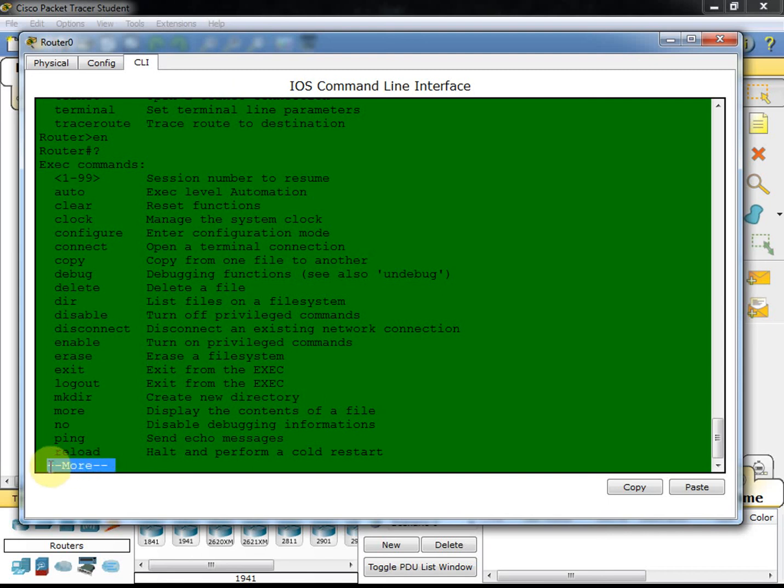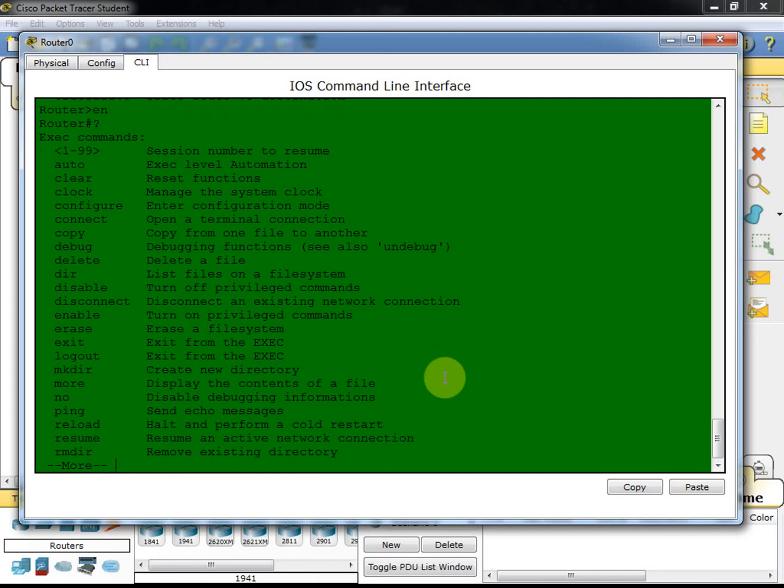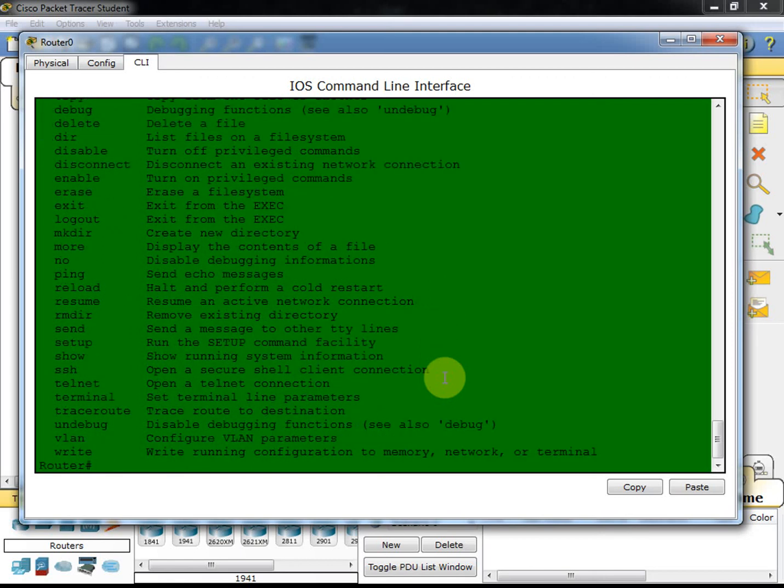When you see that, you can view more commands one at a time with the Enter key, or you can hit space to display the next page of commands. And so you can look through all of those. And then the next step that we want to take is to get up into the global configuration mode. And we'll do that by typing configure.